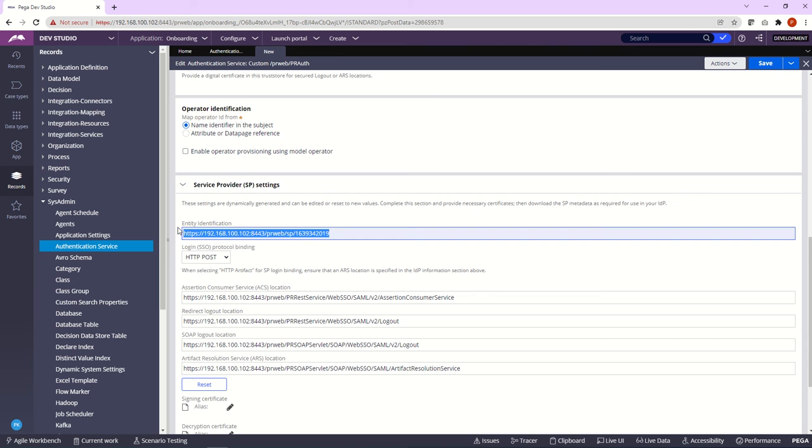We are going to copy this and then we are going to configure this in IDP. It's more like we have to do the configuration at both the ends. So by picking the details of service provider Pega, we are going to enter these details into Azure AD. Yeah, now let us see how that happens.